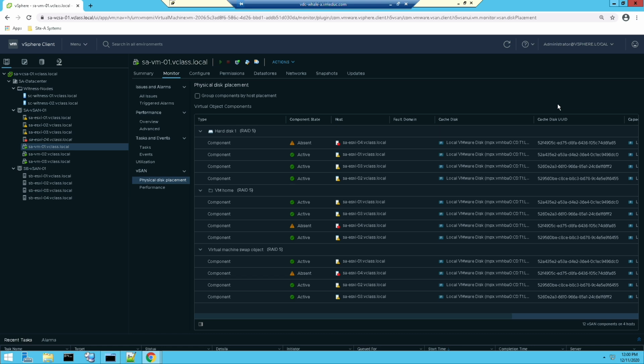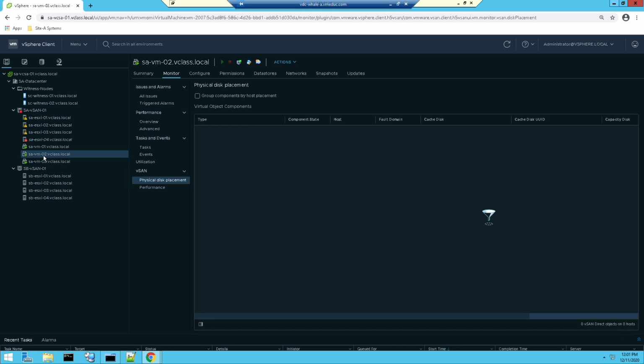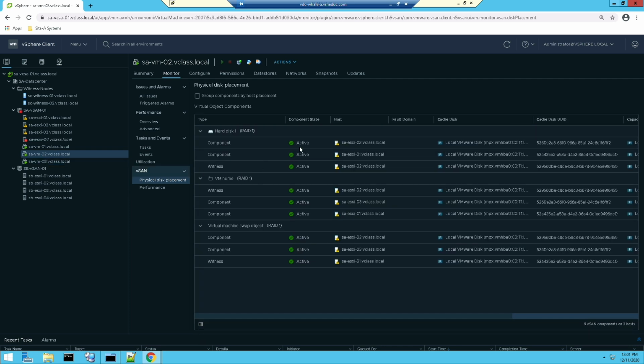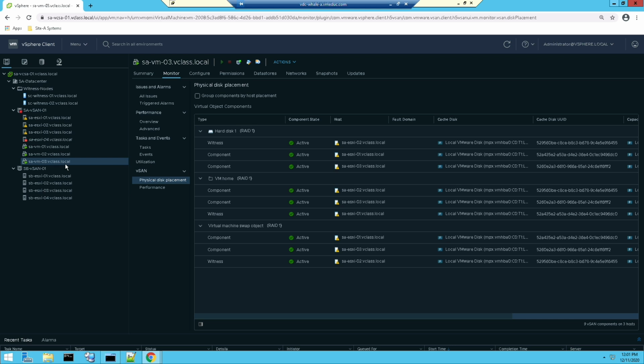Now, the failure that I just generated potentially also affected other VMs. Let's take a look. When it comes to the second VM, if I take a look, notice none of the objects here were affected by that. Maybe I got lucky. And when it comes to number 3, let's take a look. This one once again has apparently everything active.